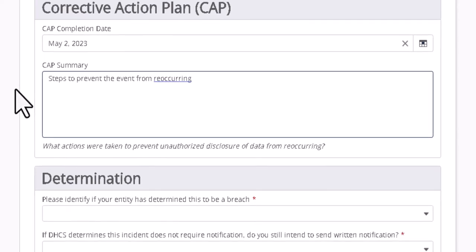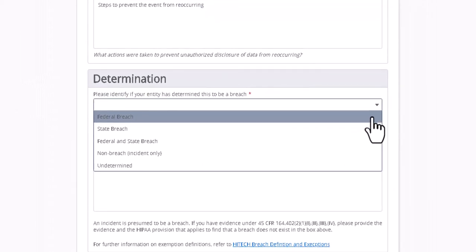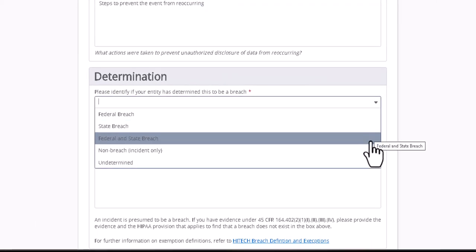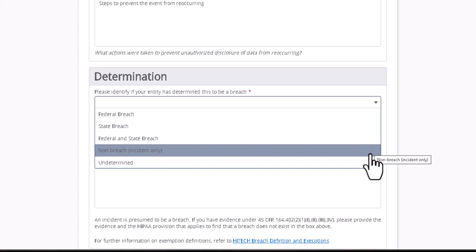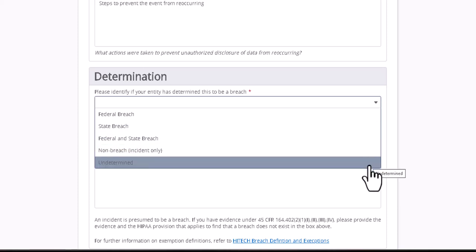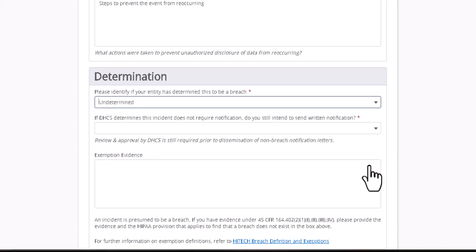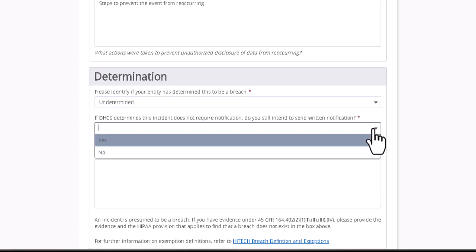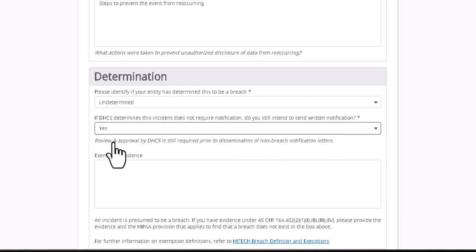Next, you will choose if your entity has determined if the case is a breach, federal, state, or both, an incident only or non-breach, or if no determination was made, please choose the undetermined option. Here, you can enter in if your entity would like to send written notification to the affected individuals, even if it's not legally required. This would only apply if the case were adjudicated as a non-breach. Please send DHCS a copy of the redacted notification letter if sent when not legally required.